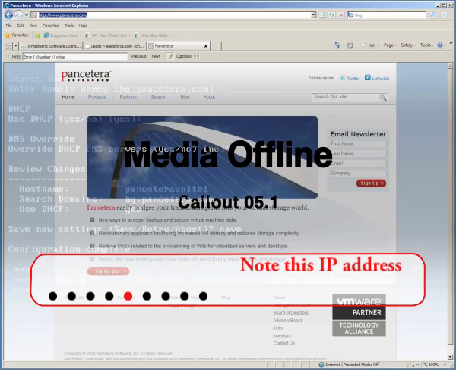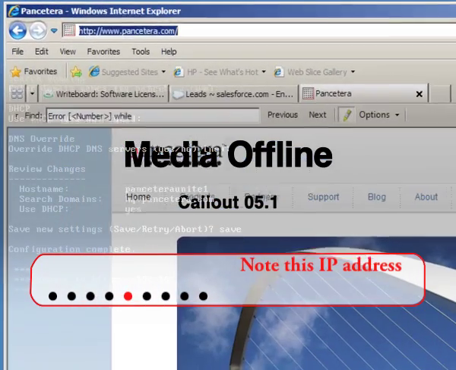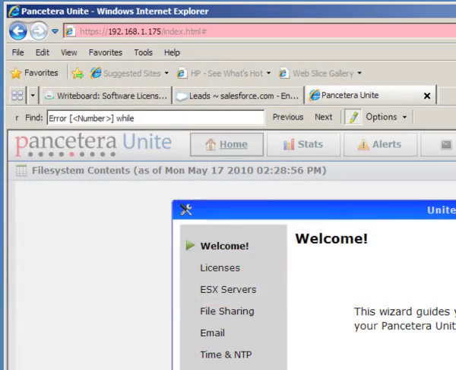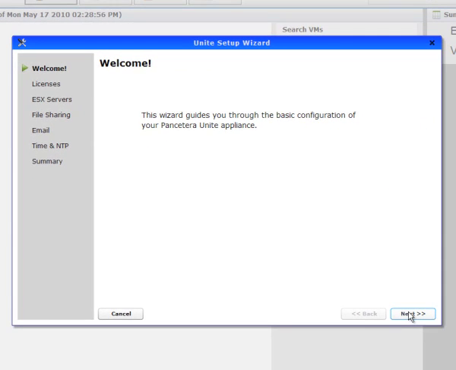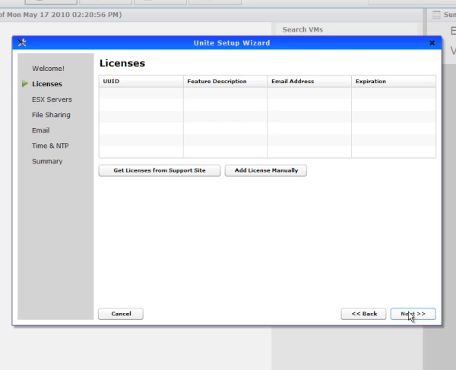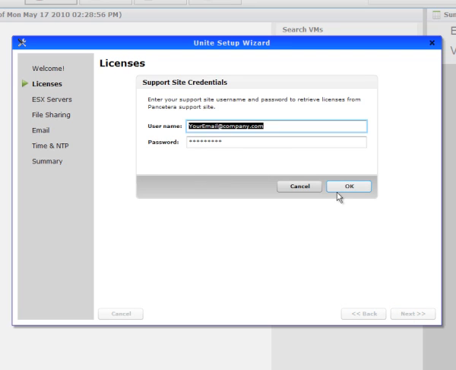Open up a browser and specify the IP address for Pancetera Unite as shown on the VM console. Log in using the default username sysadmin and password Pancetera. Follow the wizard to configure licenses, ESX servers, file sharing, email address for auto support, and NTP for time servers. In the Licenses window, enter your Pancetera support email address and password to retrieve your licenses and click OK.